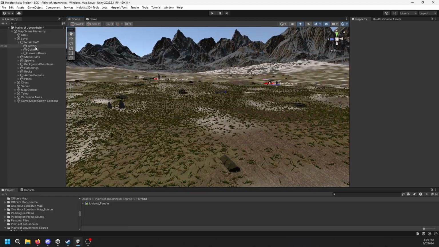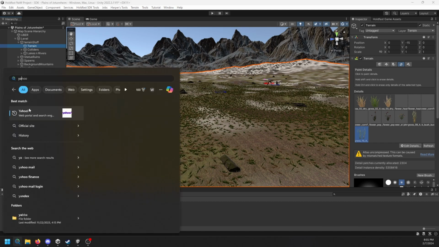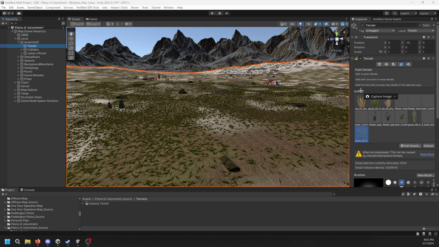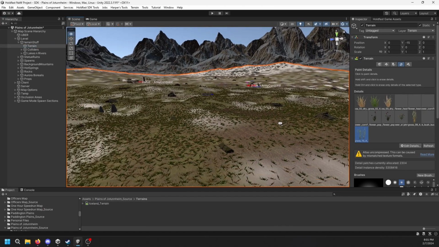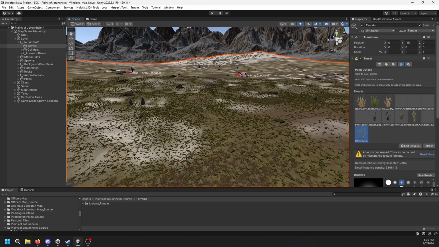First thing we're going to do, go to your terrain, go to your paint details, and take a screenshot of whatever you have in here. You're going to need this for later, and it's best to do it now in case you forget, because there is a step where once you do it, you will not be able to recover this.